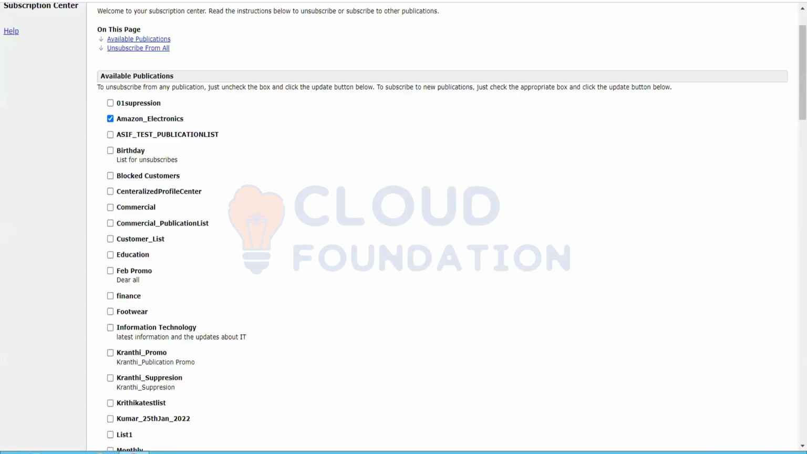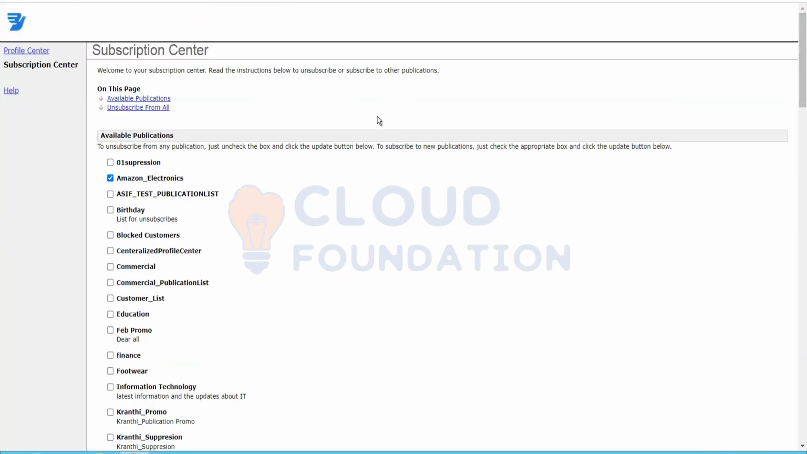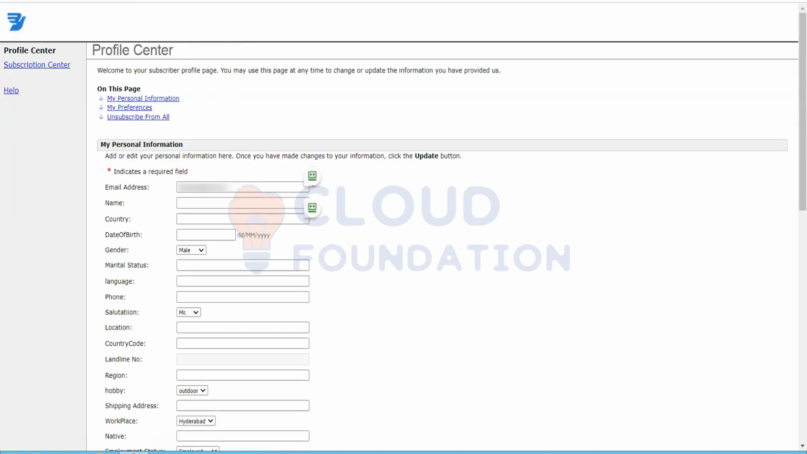But your subscription center page is exclusive to that particular subscriber only. So each and every subscriber will have its own subscription center page. So we have this query string, right? This long query string contains the information about the subscriber. All this information is getting passed using this query string.